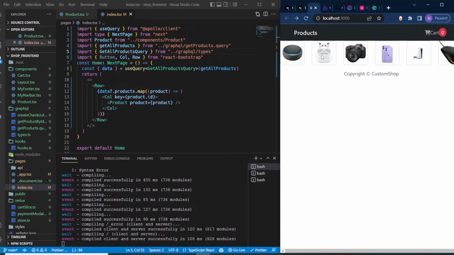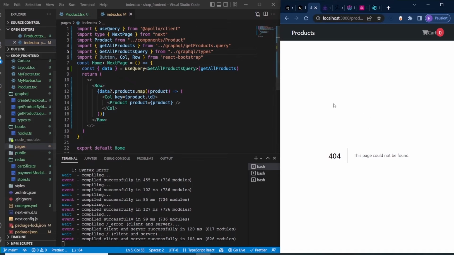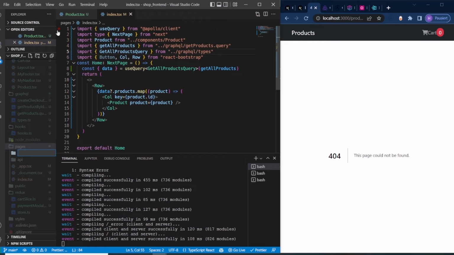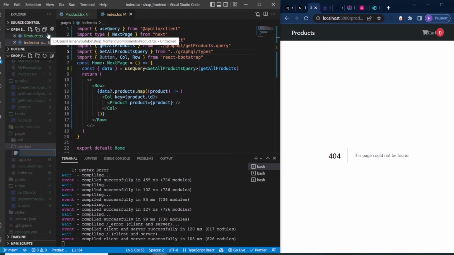And when clicking on a product, we come to this product details page, but at the moment we do not have it. So let's create it. And the cool thing about NextJS is we do not need React Router. We simply can go to our pages folder and let's create another folder. We name it product. And in it, we create a file and we name it square brackets. And in the square brackets, we provide id.tsx.